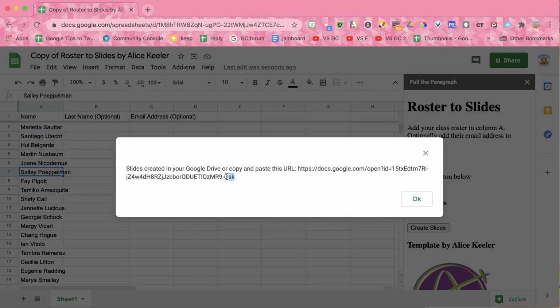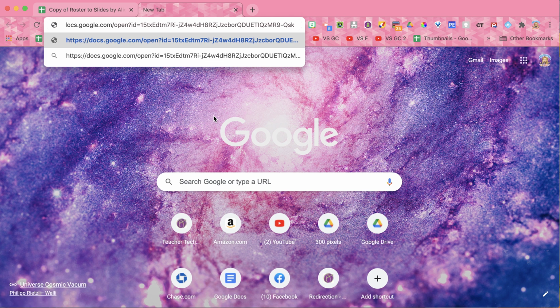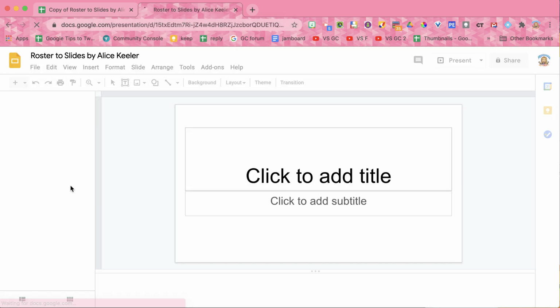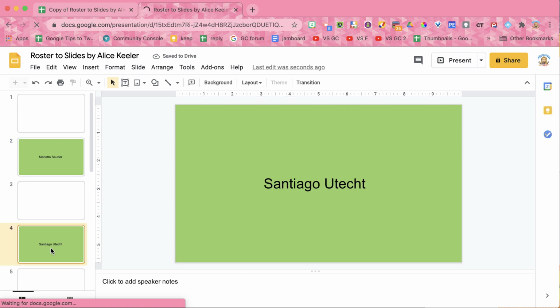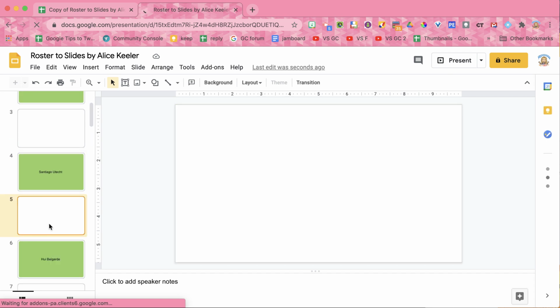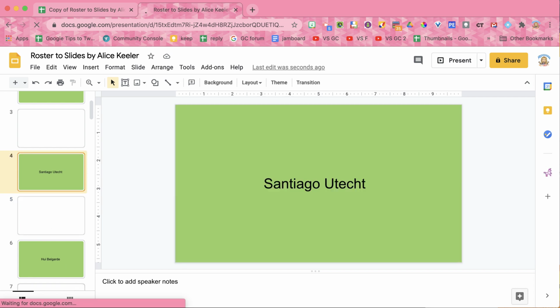And you see it went pretty quick here. It gives me the link to the Google Slides. You do need to click OK. And I'm going to go to the Google Slides that it made, and you should see that it has created a slide for each student, and then it also creates for them some white space for them to do some work underneath their slide.